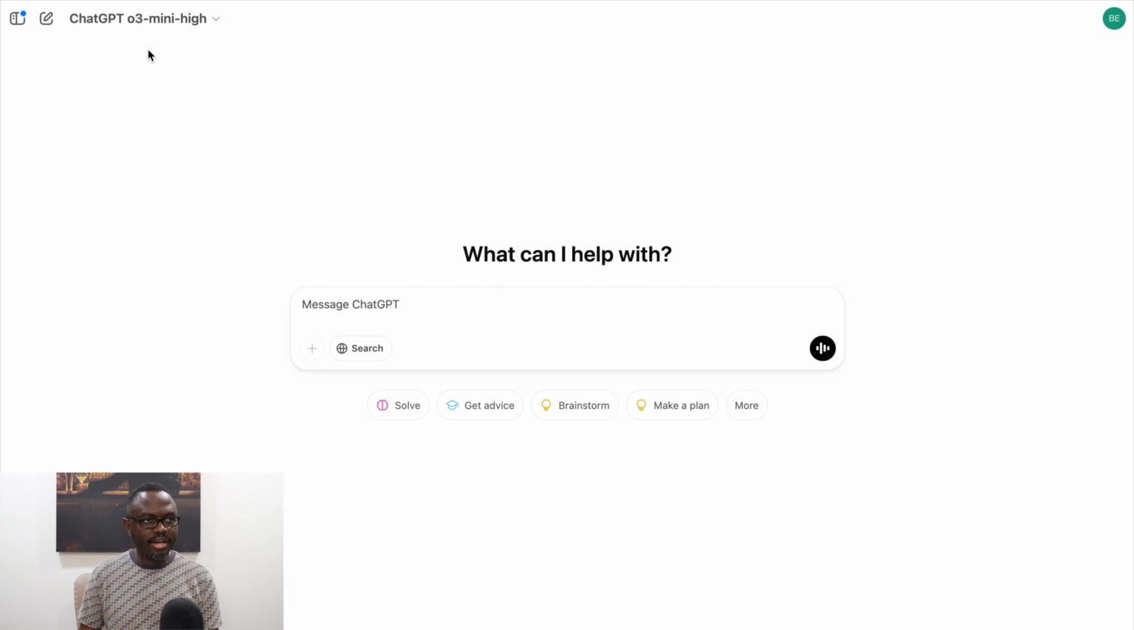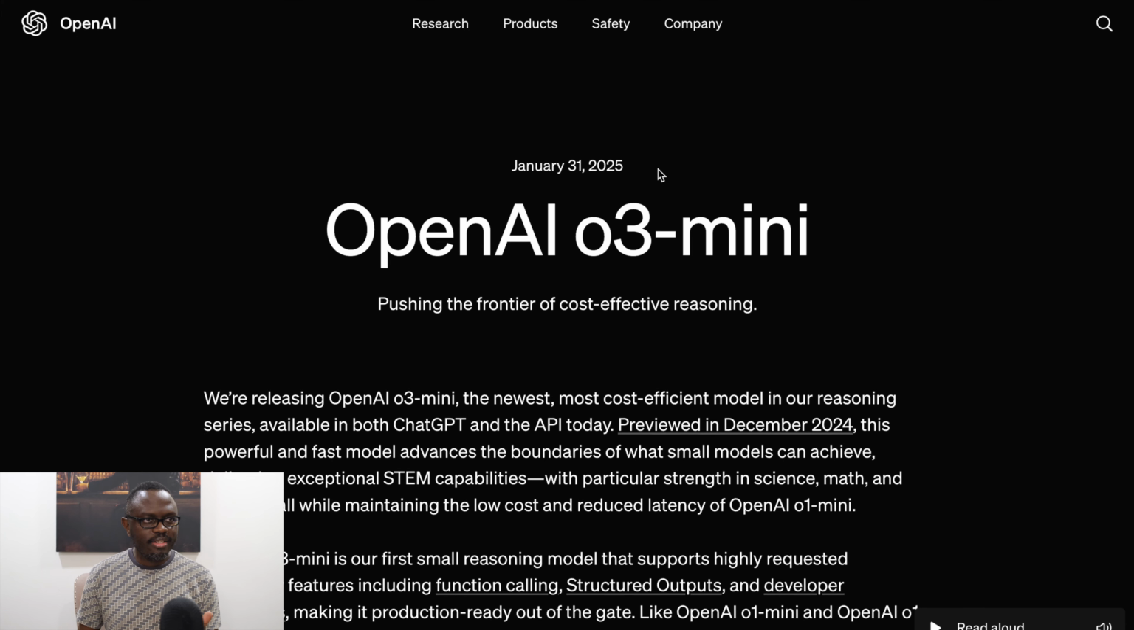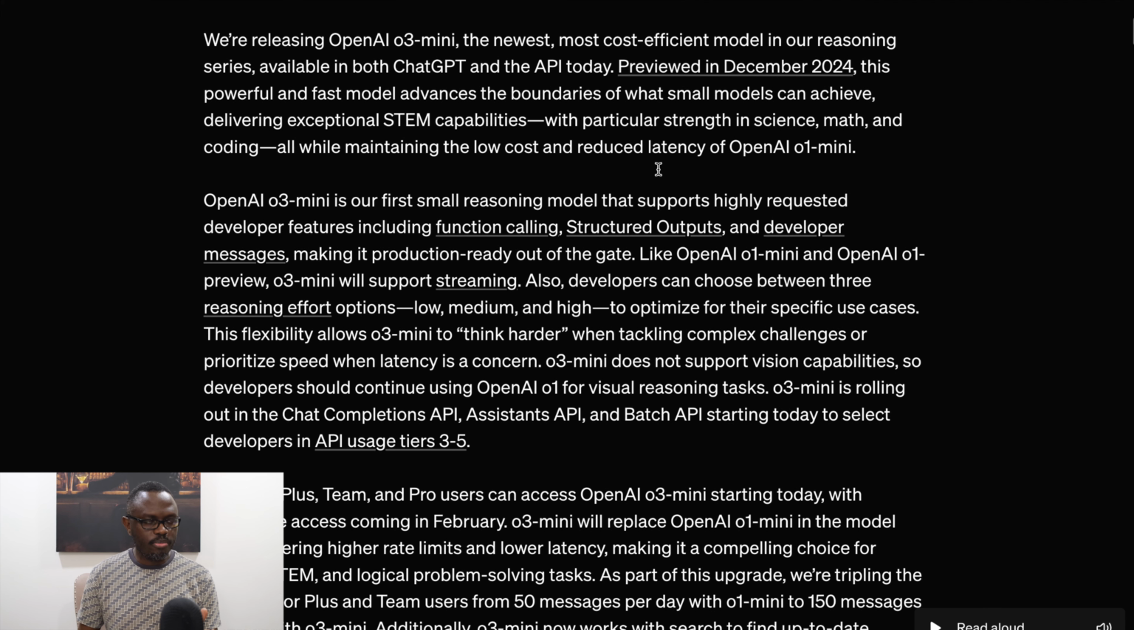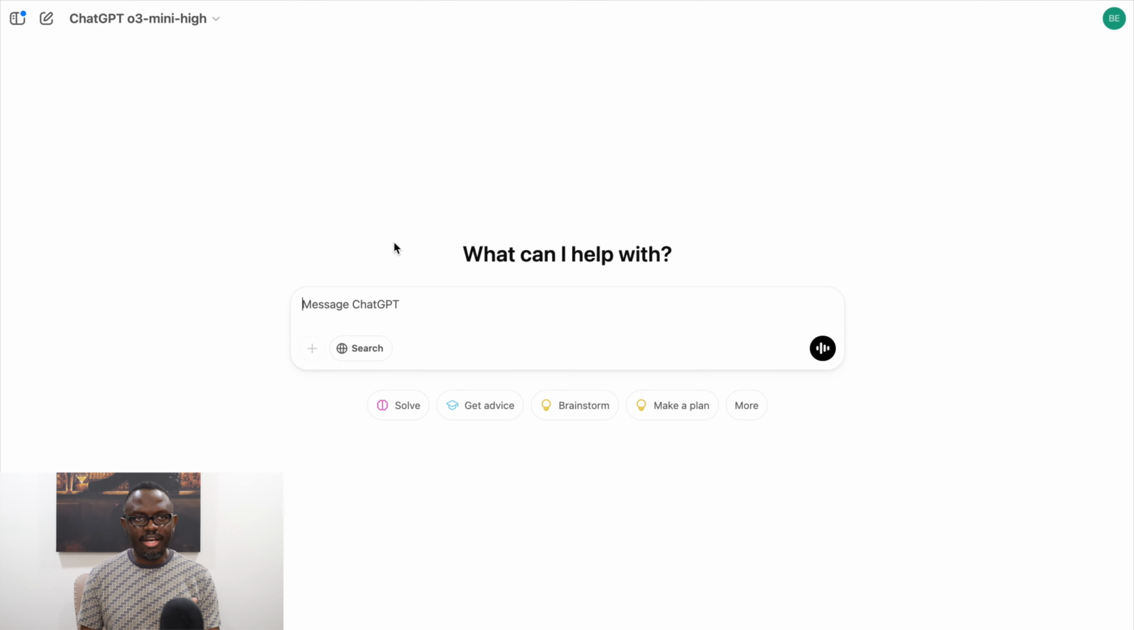If you remember back when this was released, these are the reasoning effort options. So you have low, medium, and high. Now to optimize for specific use cases, this flexibility allows o3-mini to think harder. Therefore, for this activity, we use the high option, which allows us to perform some coding tests, math, as well as creative writing and word analysis.